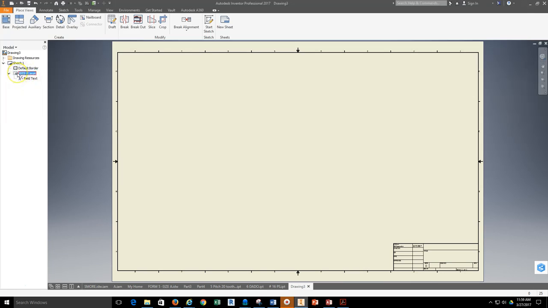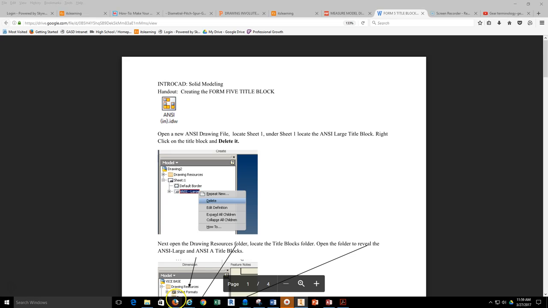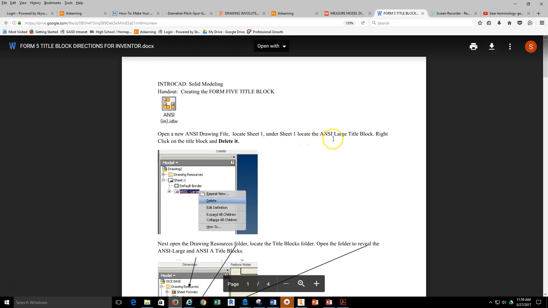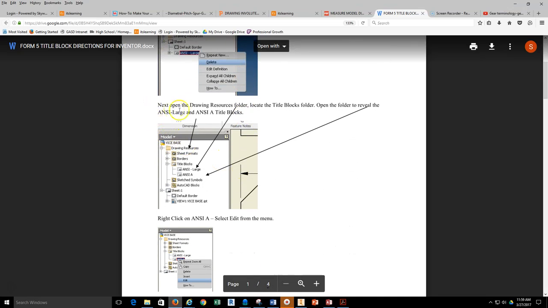This is where we're going to then right-click on ANSI large and delete. And what's happened is the title block down here in the bottom right-hand corner has disappeared, and we're now ready to move on to the next step in the directions. And it says under Sheet 1, locate, we did that. Right click on title block and delete it. We're done that. We can slide on down.